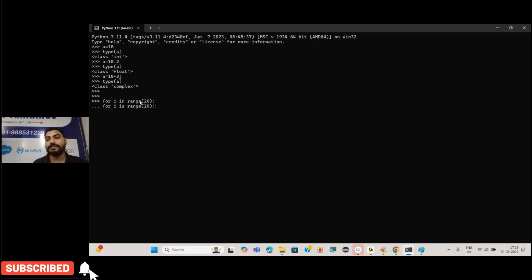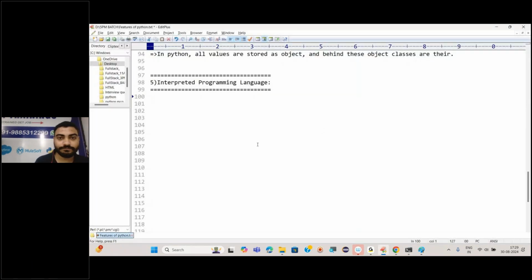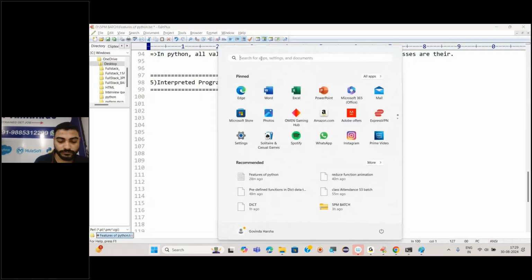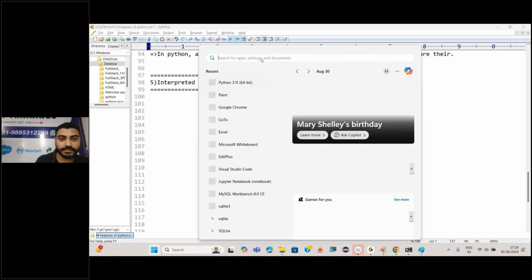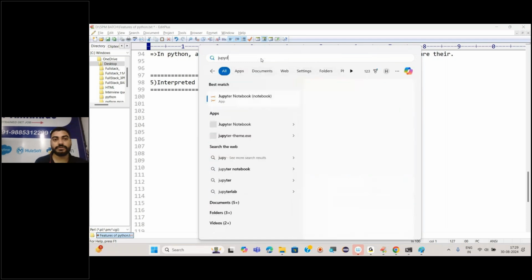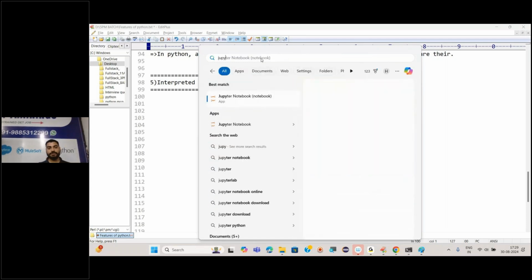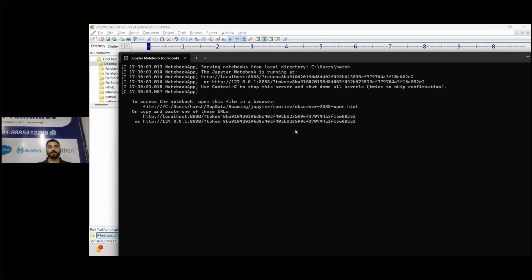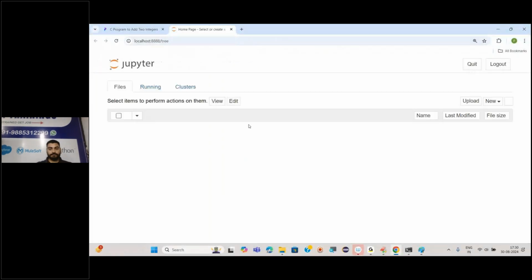Okay, let's not go for this, I'll go for something like Jupiter. There itself it is giving the output. Let's go for Jupiter. I'll show you one simple example here of how it works line by line, or how it checks line by line, right? Let's go for a new one.